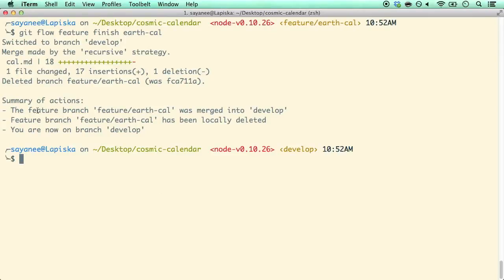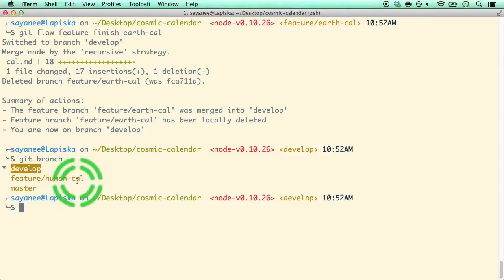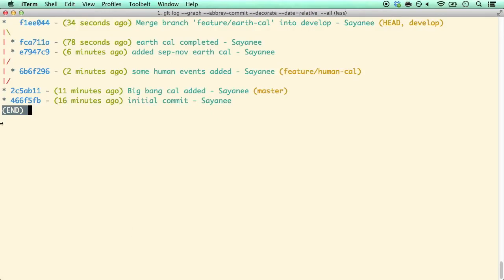And 3 things happen here. The good thing about using Git Flow is that it will actually tell you what you're doing. So the feature branch was merged into develop, and then it was also deleted, and you are on develop right now. So now if you do a git branch list, you will see that there is 1 less feature branch. And why don't we look at it in terms of a graph? If you do a git log, there you go, you will see the little branching and merging right here for the Earth calendar. The human calendar, of course, is not merged back yet.